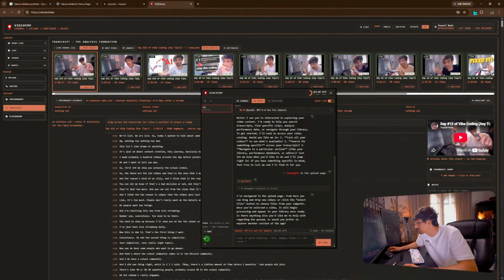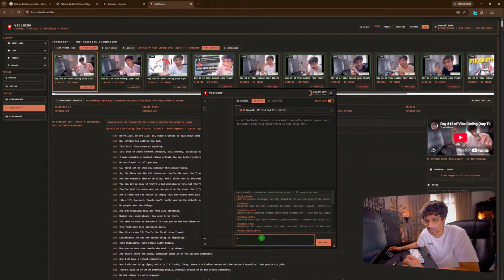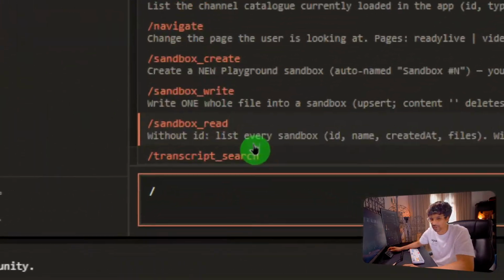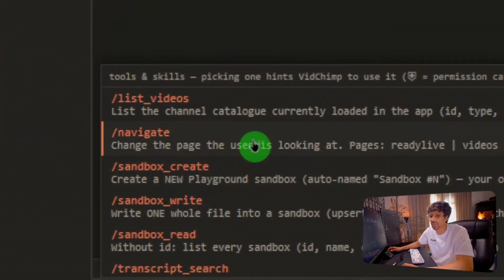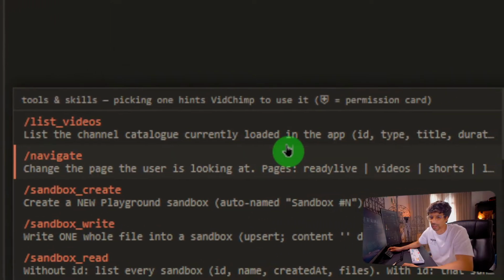Let me take those down. I'm going to open a new chat, and in the new chat, I'm going to show you some of the skills. So if I do slash, just like how we're used to, skills, and these are operation skills. They let you do things like list the video catalog currently logged in the app.